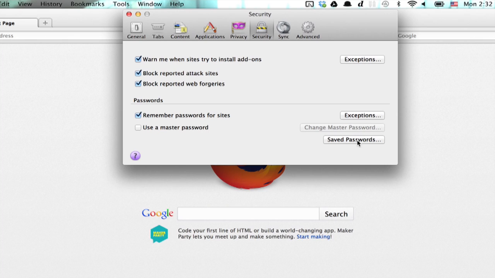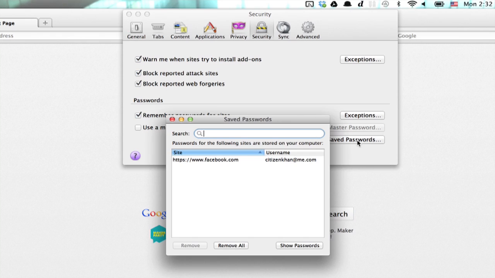And finally down here, if you click Saved Passwords, you'll see a list of saved passwords. You could highlight one and then click Remove. And you'll notice that it's immediately deleted. It doesn't even ask you.